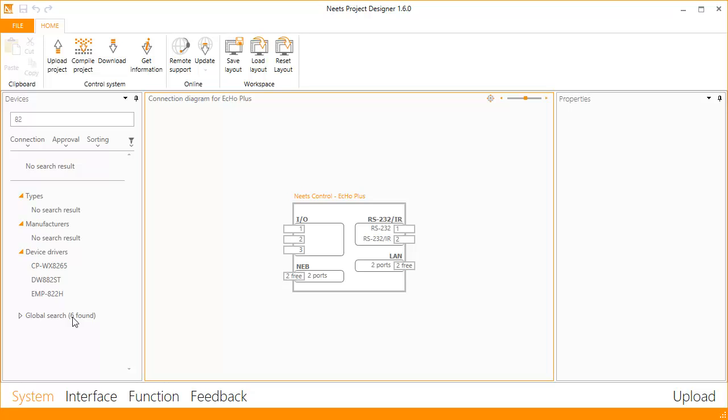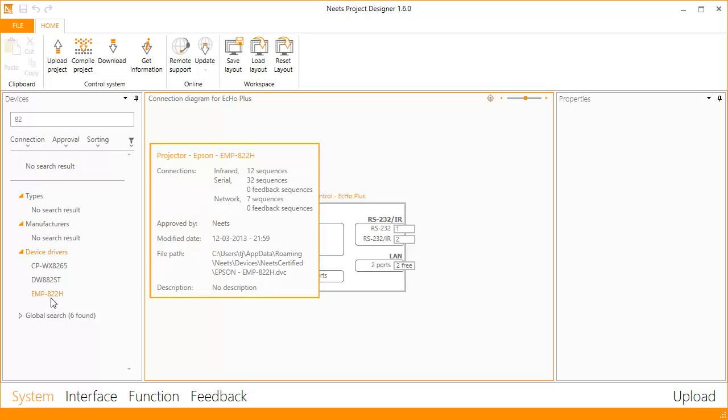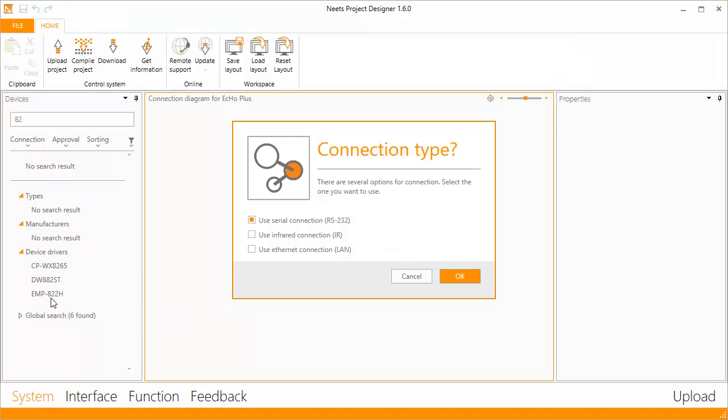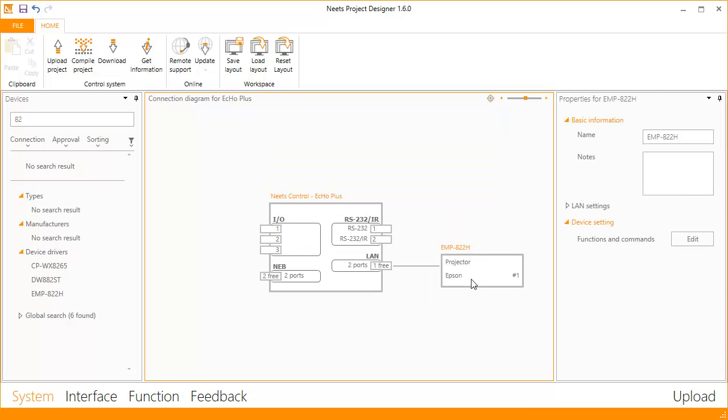If you move your mouse over one of the devices, you will get a list of details for this device, like the number of sequences for the different connection types: infrared, serial or network. You can also see who approved the device, when it was last modified, the file location and any description for the device driver. When you add the device, you will still be asked to choose a connection type, if the device supports different connections.